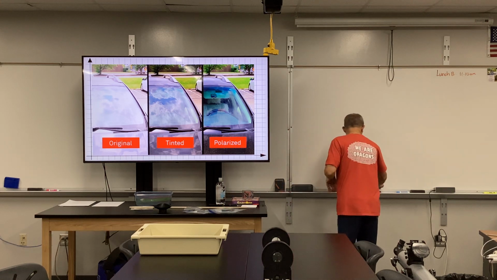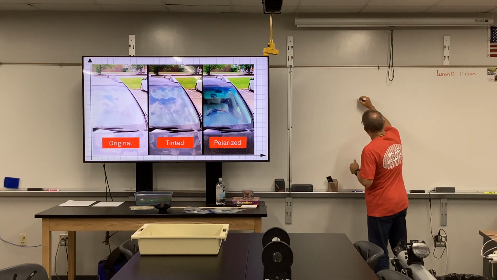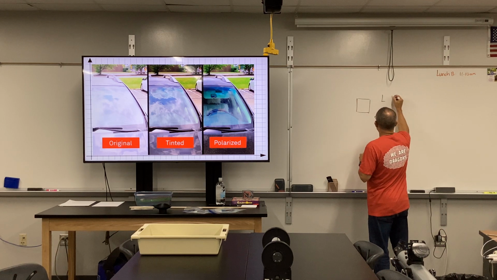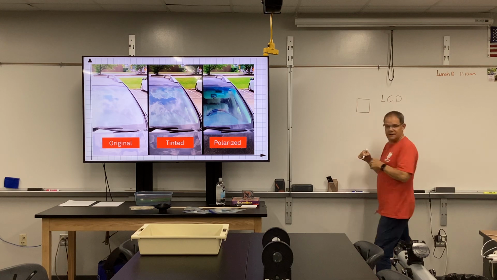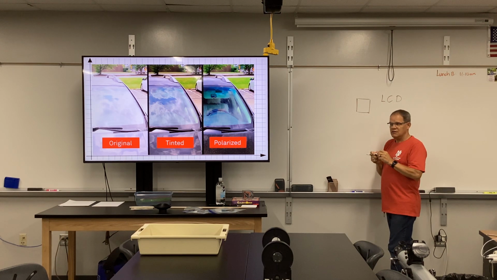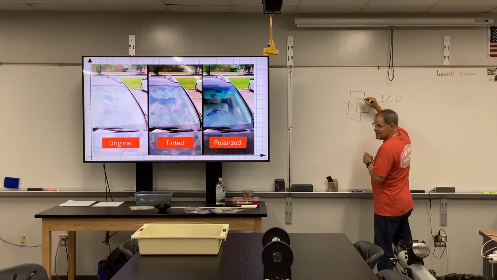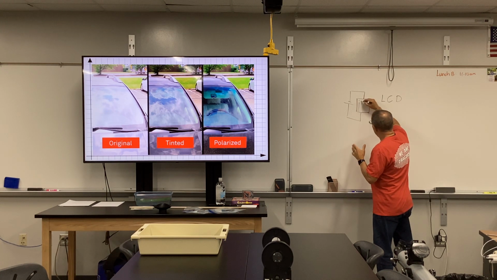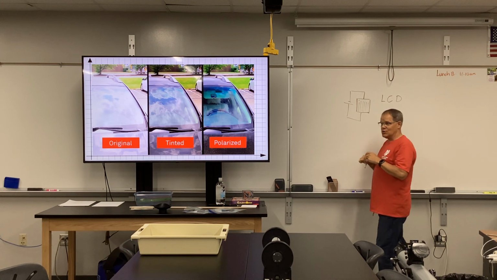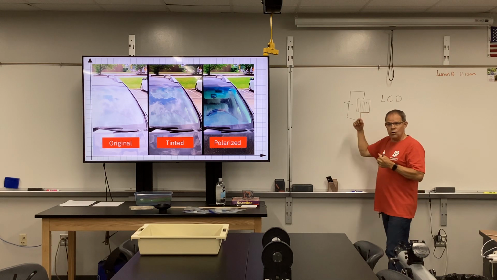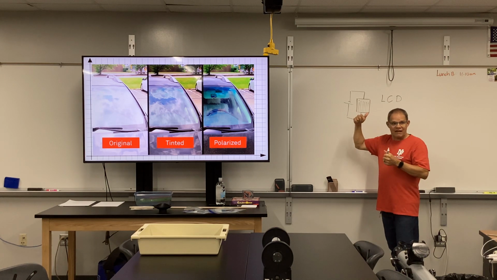So here's kind of what's going on, guys. We have a special little cell. It's called a liquid crystal display. You heard of LCD? Liquid crystal display. It's a special little cell, and if we apply a voltage to it, it causes the liquid to line up like a crystal. And that produces polarized light. And so the light that gets through it is the light that is polarized.